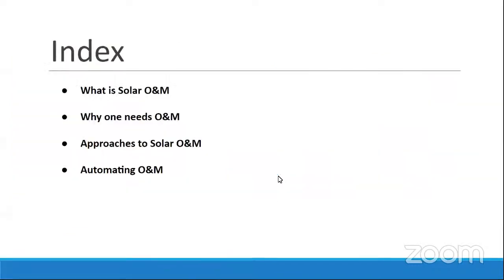Reaching the next slide. These are the topics that we are going to discuss today. The first topic is what is solar O&M. Second, why we need solar O&M. The third one is the different approaches that are usually taken by the experts for doing operation and maintenance. And the fourth topic is automating the O&M, as the trend is going as of now that everything is automating.